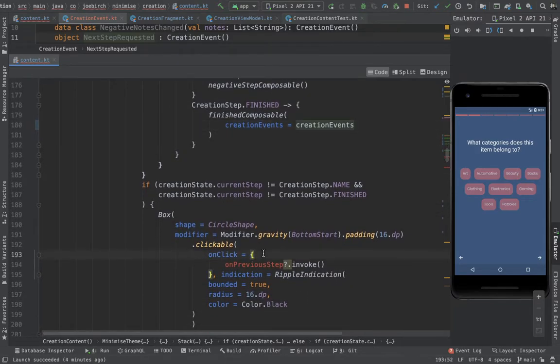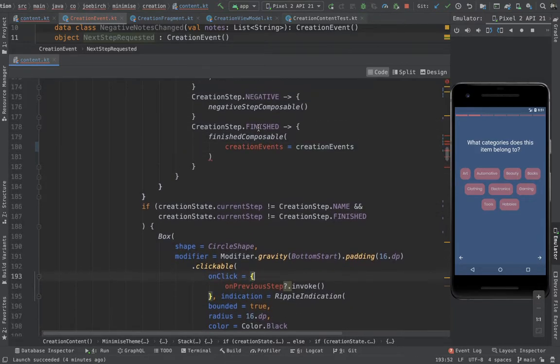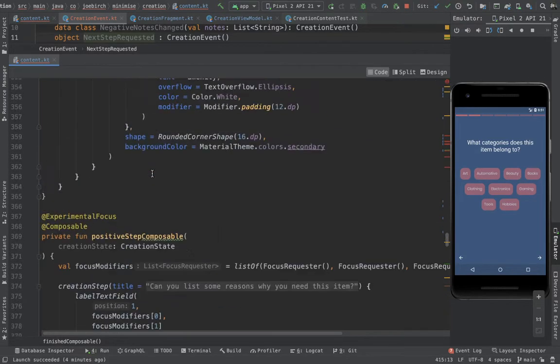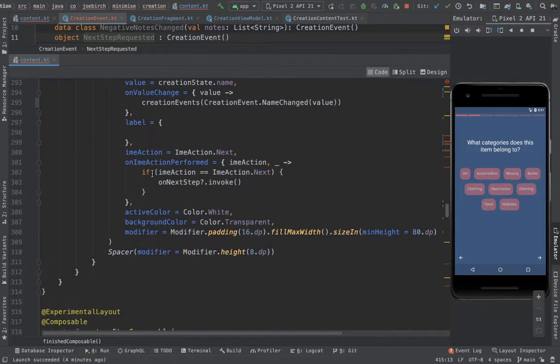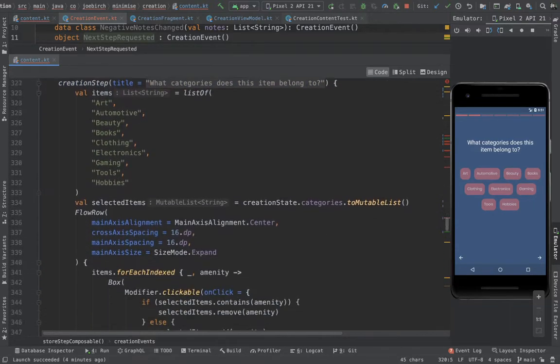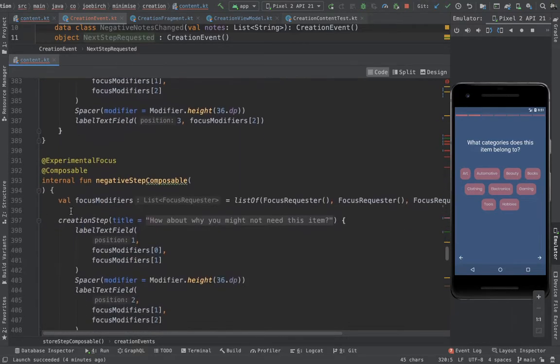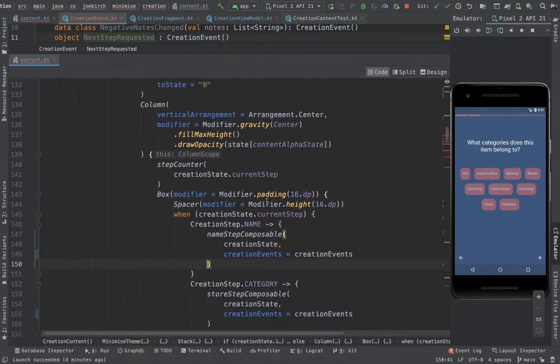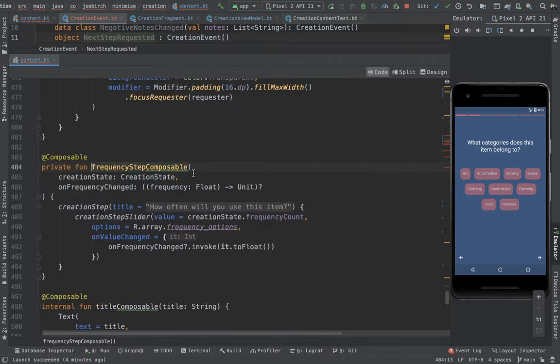So now I'm just going to go through and replace everything to how it should be. So what we're going to do is, where we have this creation events, we're just going to add this to the functions that need that. So this form completed was replaced, so that should be that one. This frequency set composable was complaining, so we can change that as well.